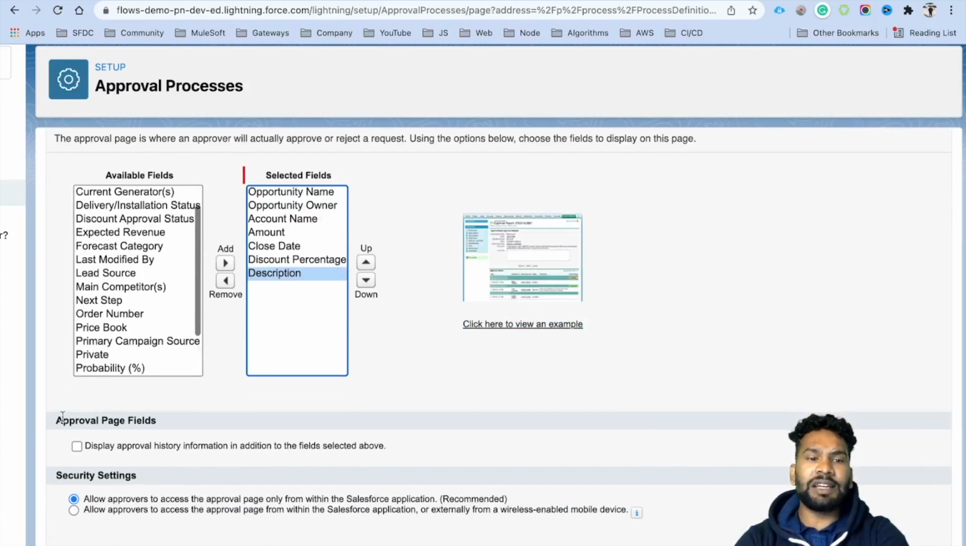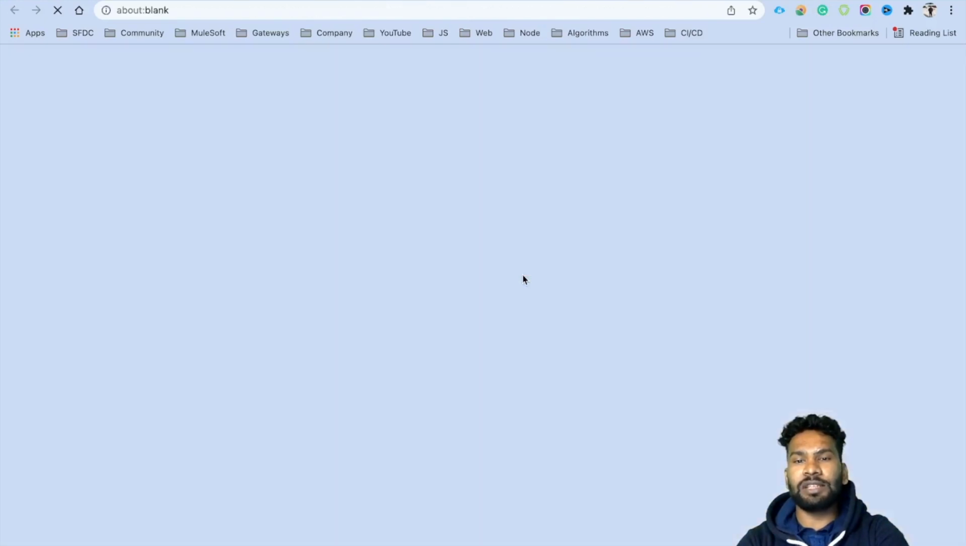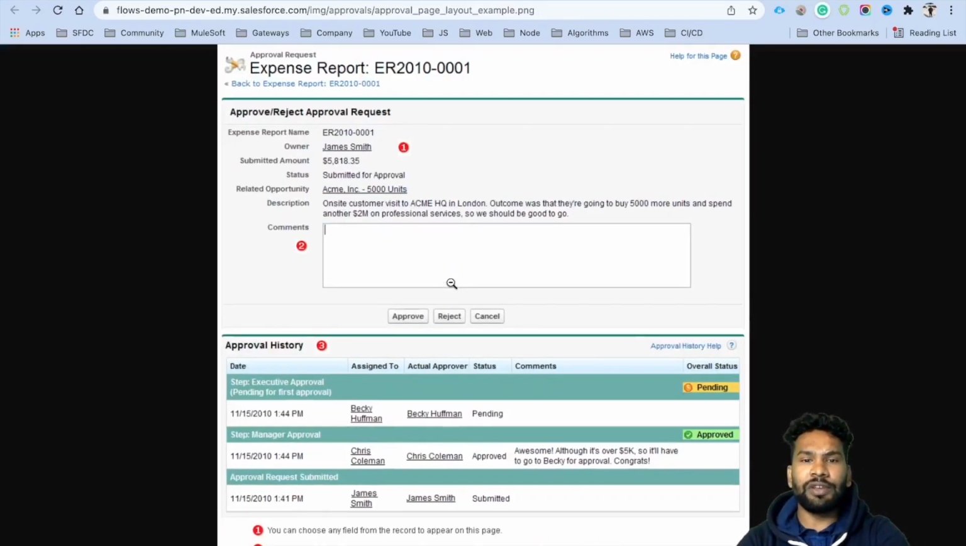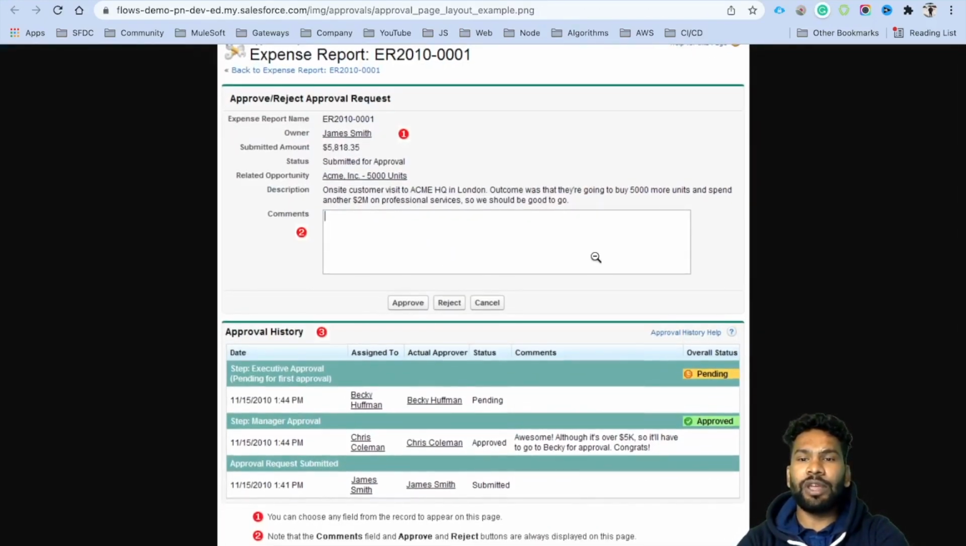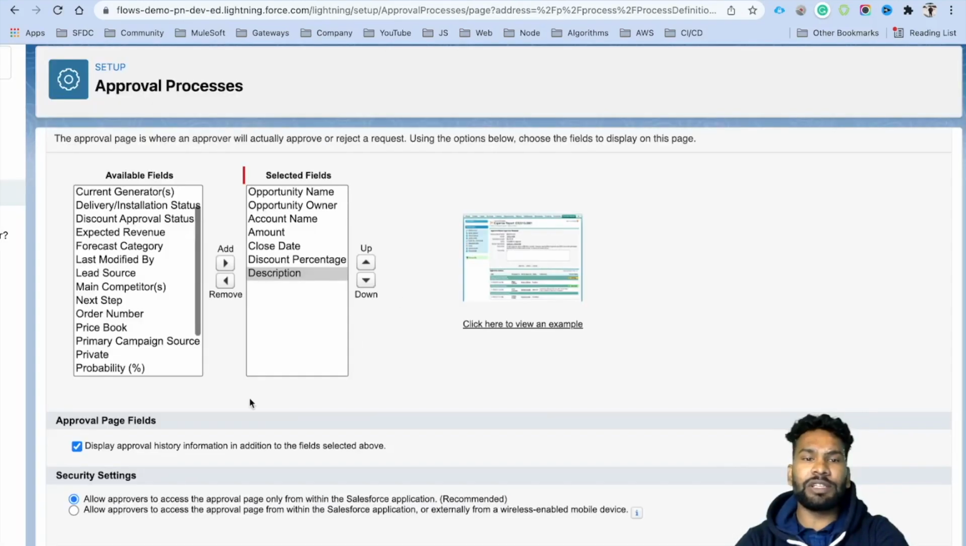Now here it says approval page fields: display approval history information in addition to the fields selected above. We will say yes, so that it will look like this. Let me quickly show you. It will look like this. They will see the fields over here. They will also see the approval history, like who had approved, what the comments are, and who is pending to approve that record. So that's what its checkbox says.